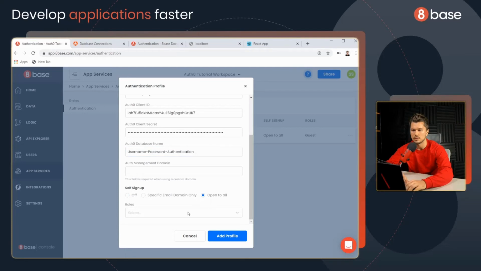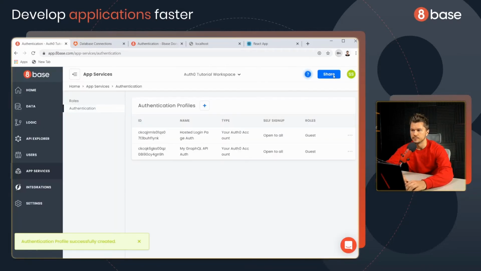I'm going to say this is open to all as well, and I'm also going to say that someone that signs in gets the guest role. Now, we're going to add that profile. Cool, it was created. So now what we're going to have to do is go back in and update the login form that we built in the React app that will use now this new authentication profile.